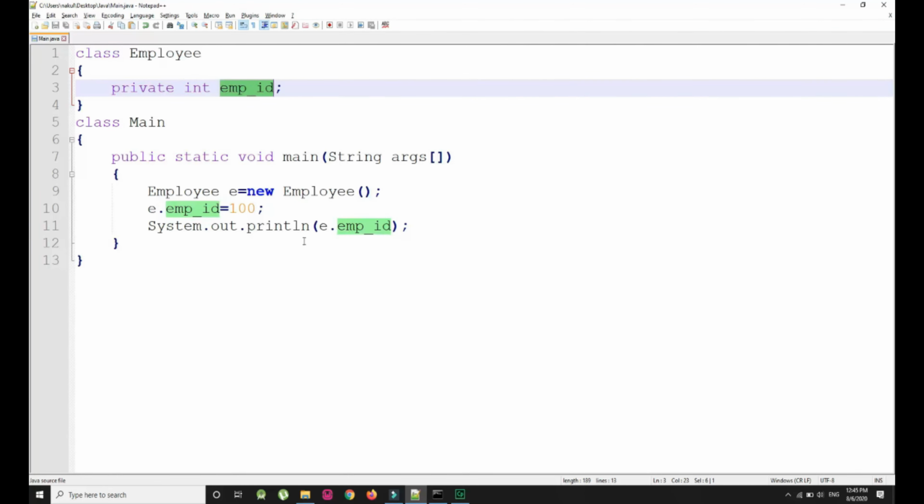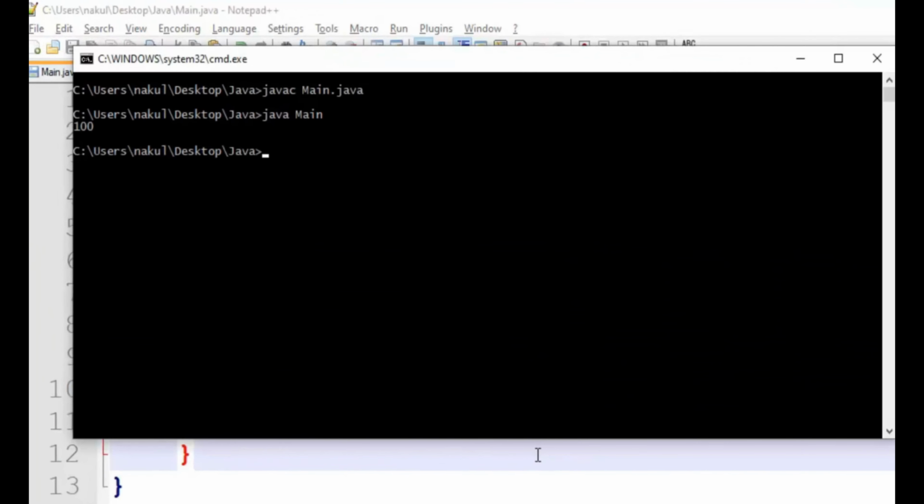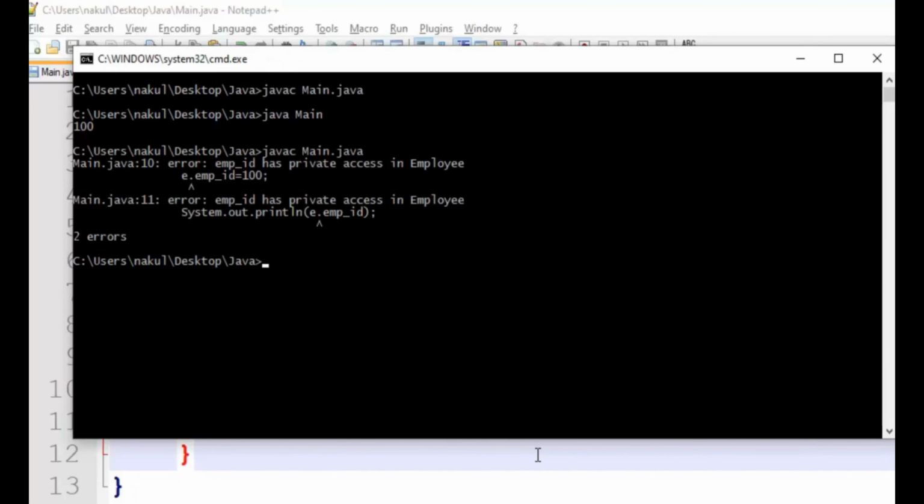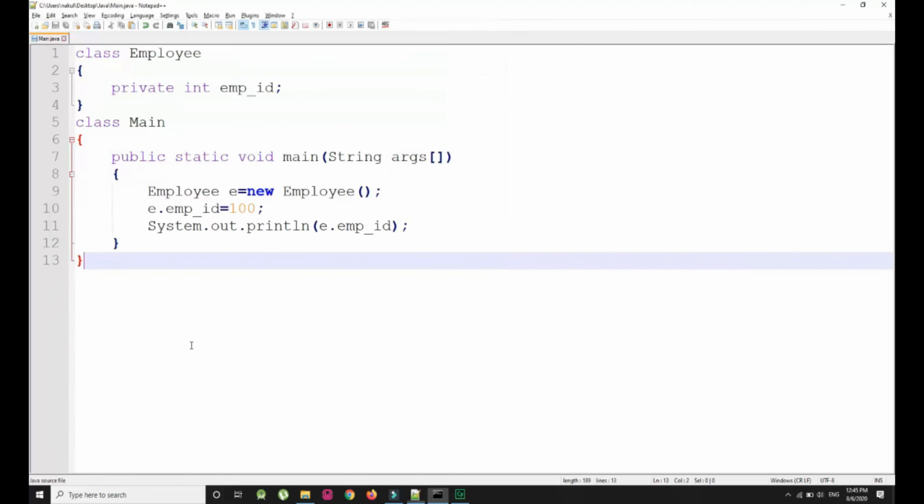Now let us run this code so you can understand what error we get if we make a variable private and try to access this variable from another class. So javac Main.java and enter. Immediately your compiler throws an error: employeeID has private access in class Employee. So we cannot access this private variable directly from another class. This concept is known as data hiding.